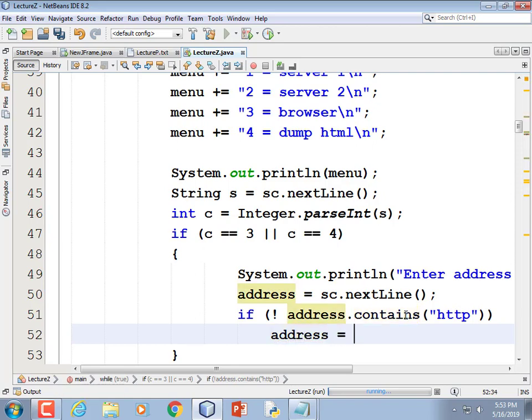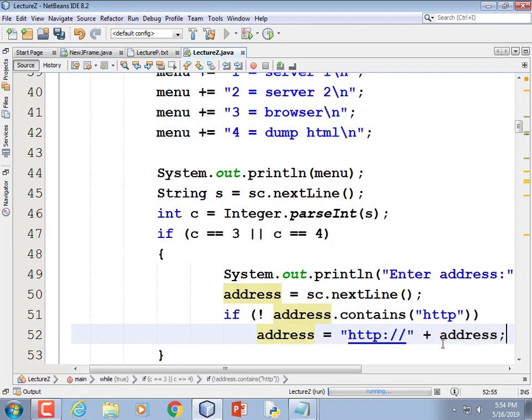Address equals, quote, HTTP colon, and by the way, use forward slashes here just so that it doesn't think it's an escape code, escape sequence. Backslashes are escape sequences. So forward slashes and backslashes work interchangeably. As a matter of fact, forward slashes are how you do it, right? If we looked at the browser, then we would see forward slashes in our URLs. It's the file system on Windows that uses backslashes, but that's pretty unique. Okay, plus the address, right? Prepending the address to it.